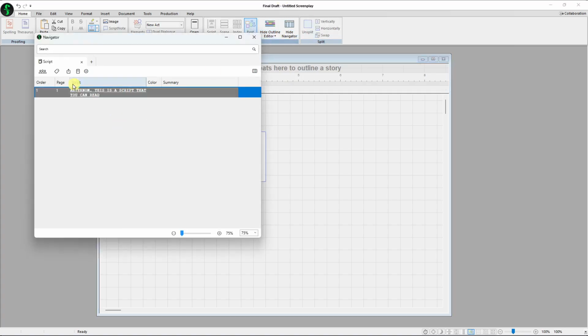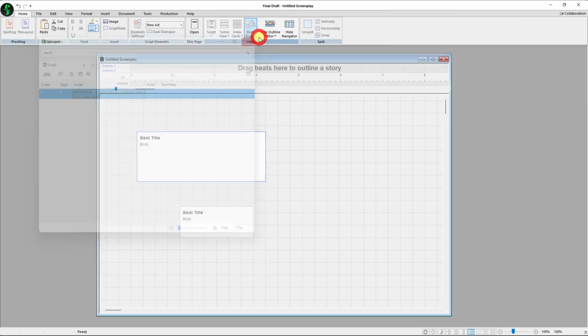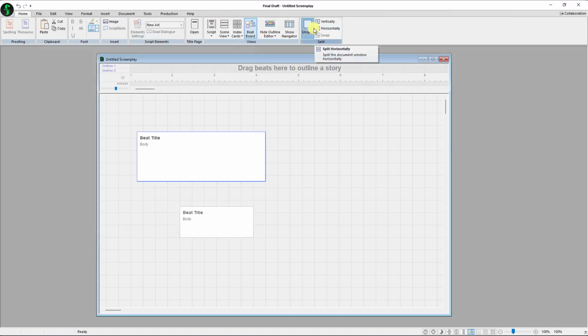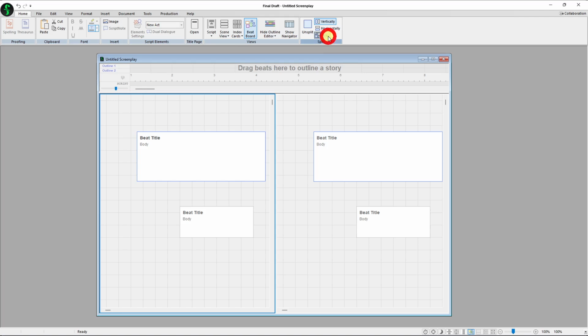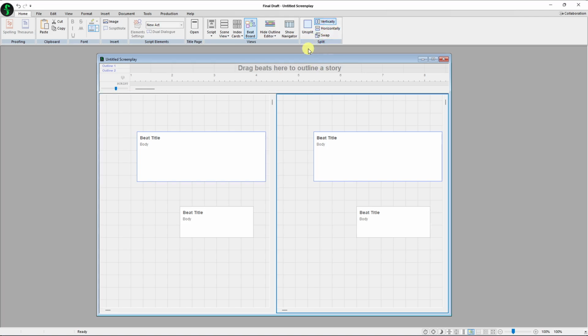Also, you can have show navigator. This is kind of the page, script, color, summary. And if you want to, you can have the cast list panel here. Also the tags panel, and you can export it. Here you have this kind of navigator of everything. And then of course you have vertically, horizontally. You can swap it. So that's for the splitting.